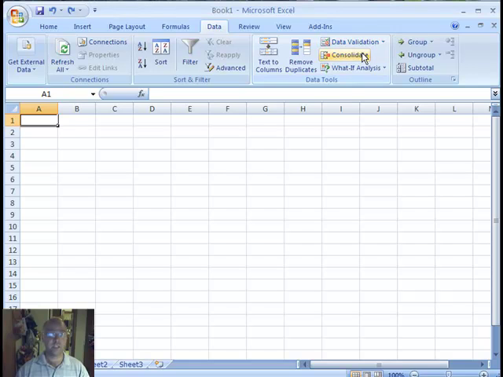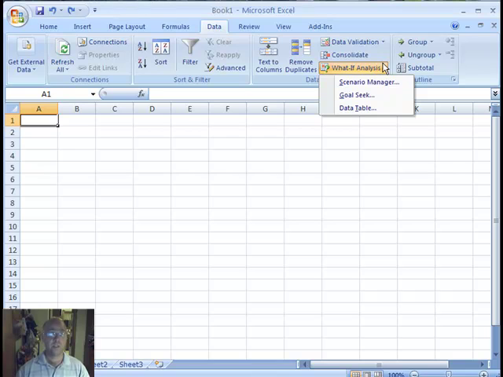Data validation and consolidation and what if analysis. Definitely what if analysis. Goal seek, scenario manager, and single and dual input data tables, which can tend to be probably the most challenging topics of this semester. So once you get to this part of the semester, this is where the rubber meets the road. These particular topics are probably the most challenging topics of the semester.